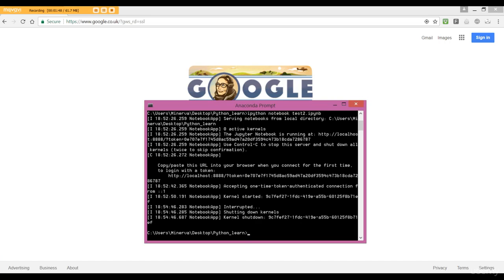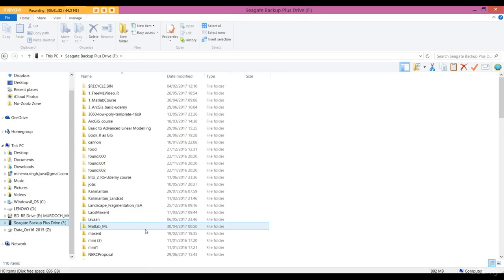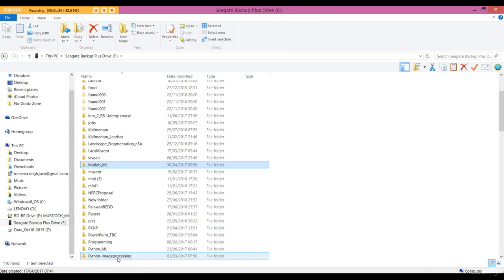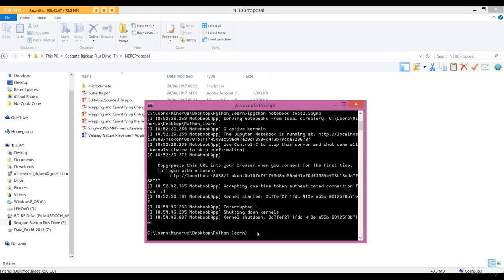Now, what happens if I want to change my drive? I do have a lot of material sitting in my F drive. Say, I want to go to this folder NAC proposal. What happens when I want to go to my F drive to begin with? As you can see, I'm in the folder Python Learn, which is on the C drive, and by default, so far we have been working with the C drive.